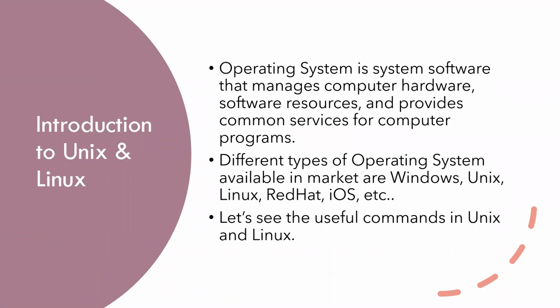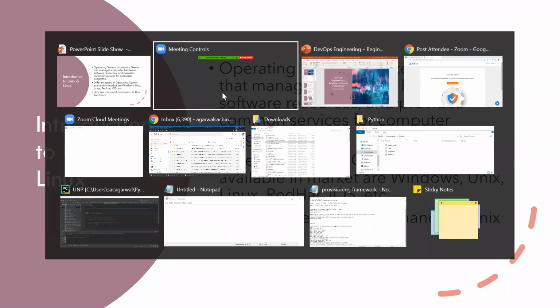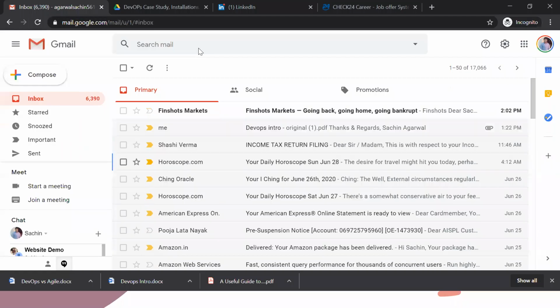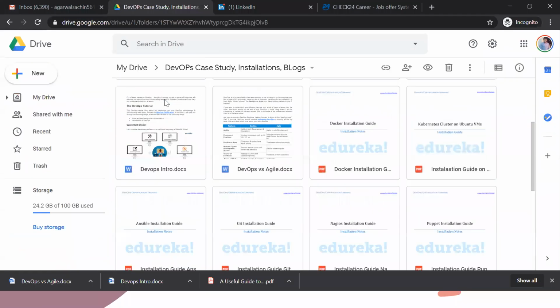We have different types of operating systems, like Windows, Unix, Linux, Red Hat, iOS, etc. For Unix and Linux, we have variants such as SunOS, Solaris, CentOS, Red Hat, and different versions we are using. So for today's session, we'll be talking about a few of the commands, how this works and what it looks like.